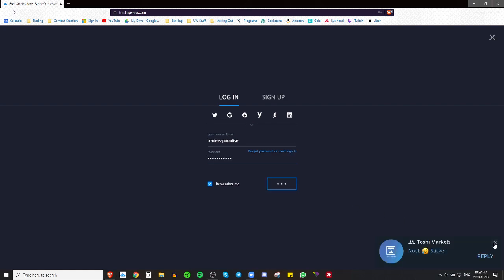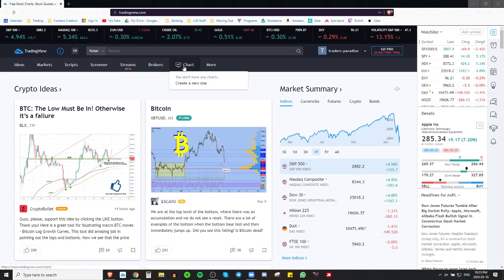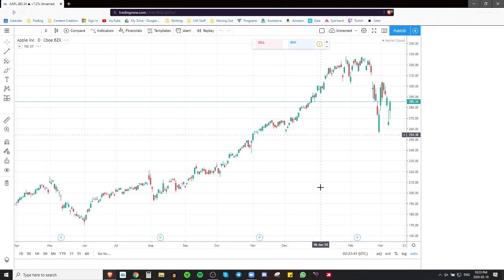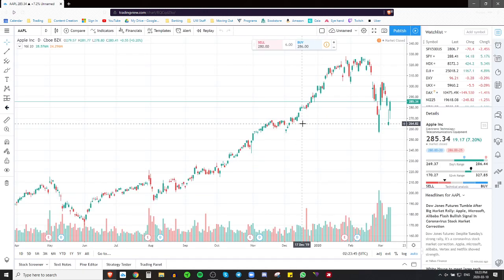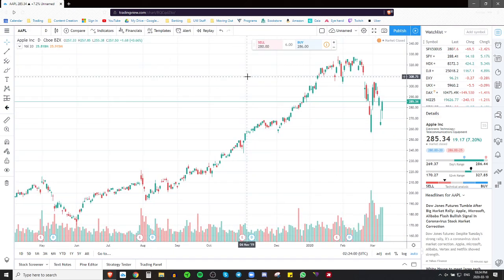Log in. Okay, and basically just disable those notifications. Perfect. So you're going to be here. I want you to select chart, and this is what it's going to look like by default. Now this is where you're going to want to favorite the page. Favorite this link in whatever browser you're using, so that every time you go into Tradingview, it brings you to the actual chart screen, where you want to be.